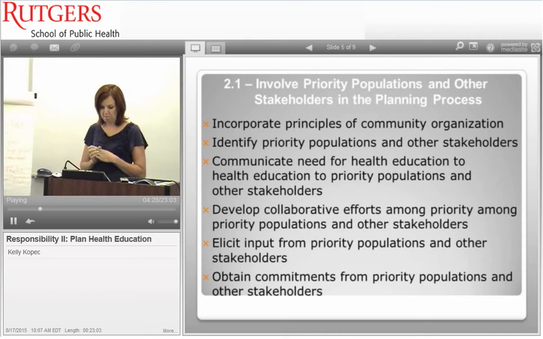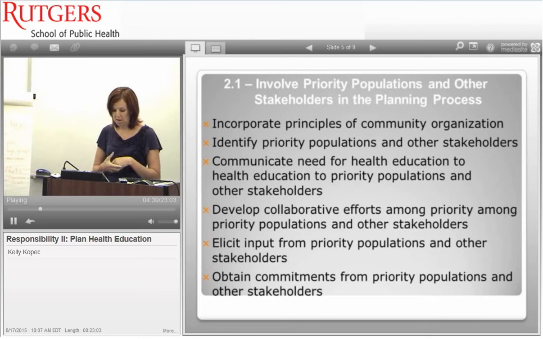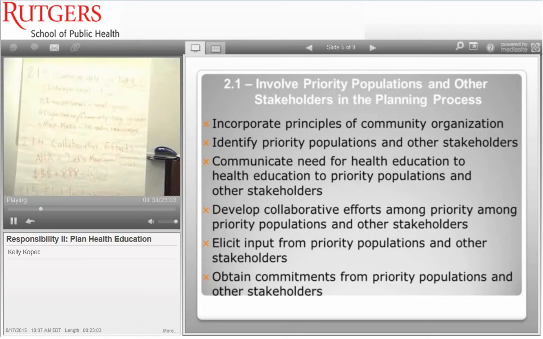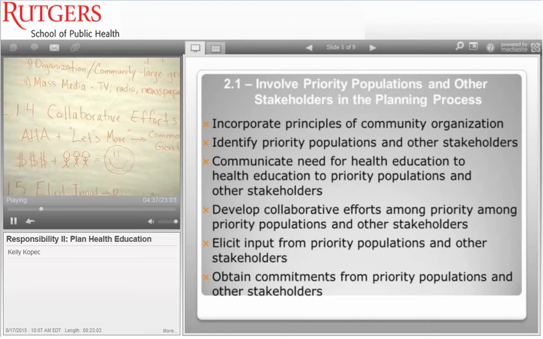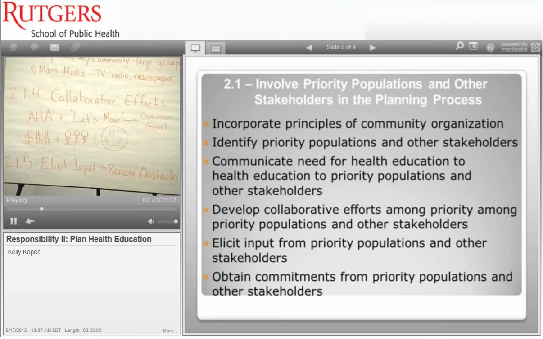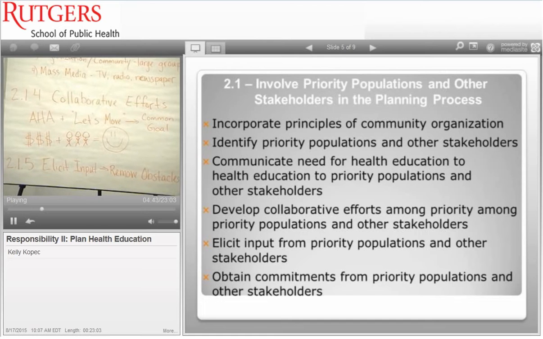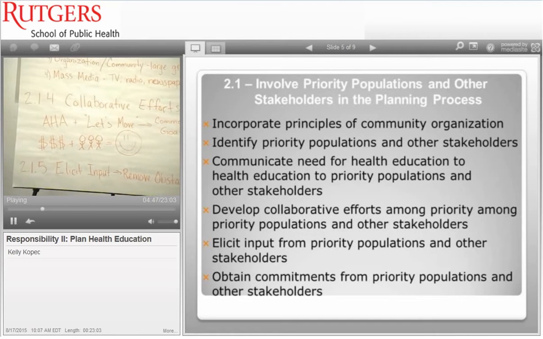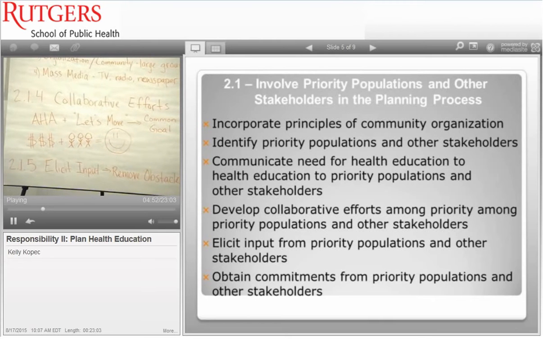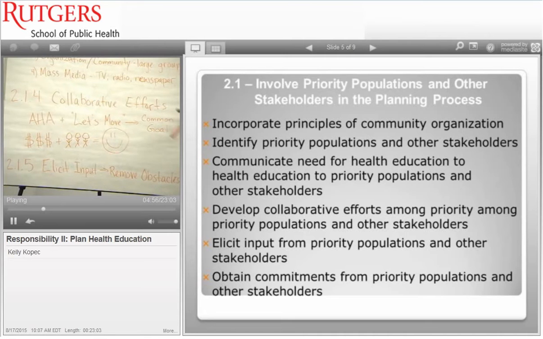2.1.4, develop collaborative efforts among priority populations and other stakeholders. We're looking at collaborative efforts. It basically means working together, more than one group working together towards a common goal. So an example I put here is like the American Heart Association working together with the Let's Move campaign, because they have the same common goal, in the future to kind of eliminate or prevent obesity, which causes heart problems down the road. That's why the American Heart Association would be interested in that.